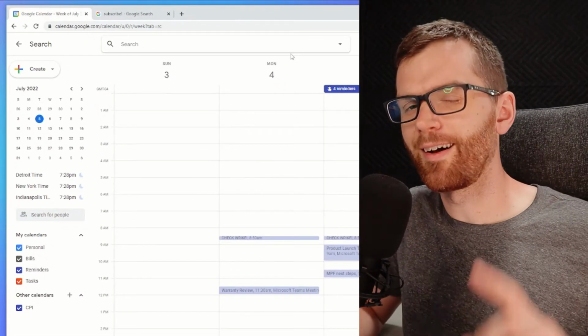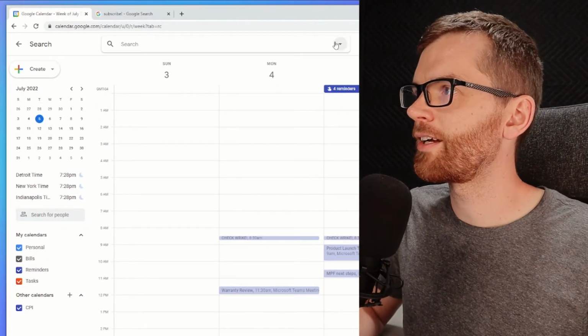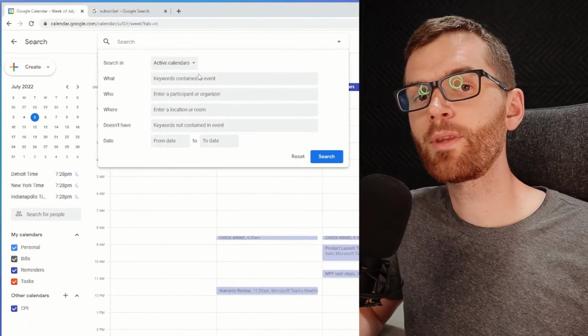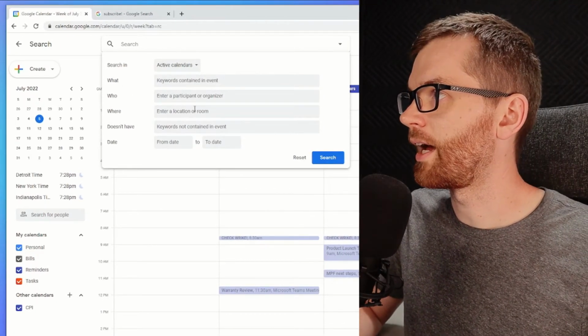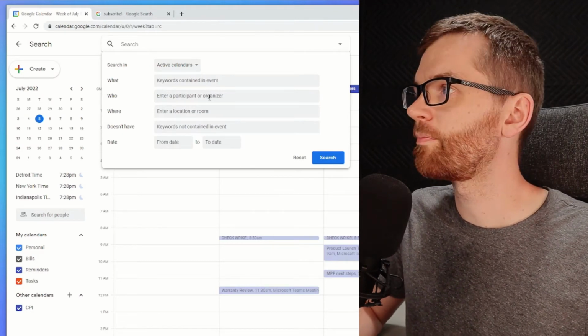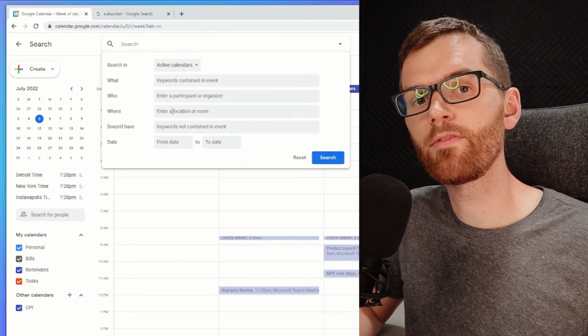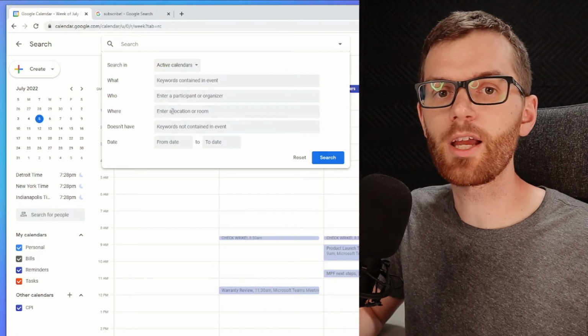Or if you want to be a little more advanced, you can click the Advanced tab, and then from there we can filter our search for some keywords, add a participant or an organizer. We could even search by where that event takes place, whether it's a location or a room.